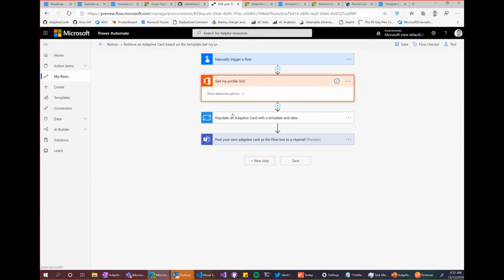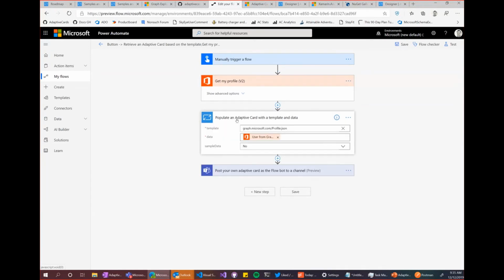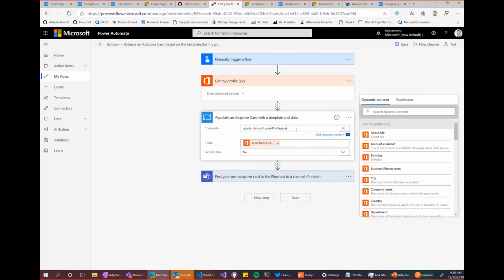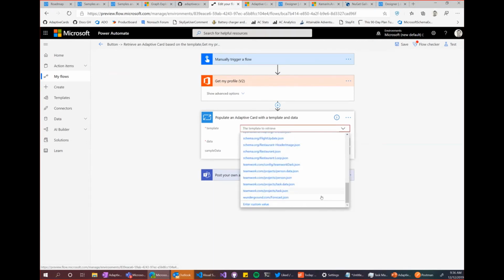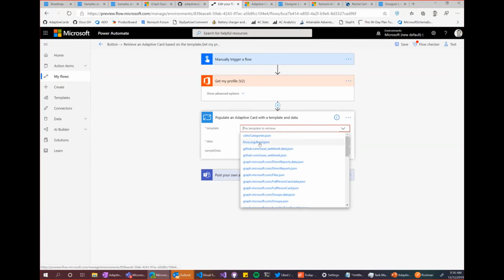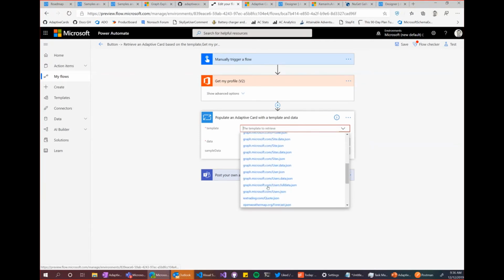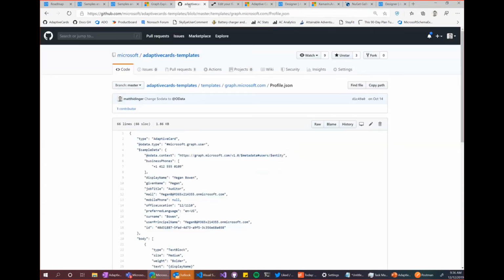Now that hopefully you sort of get Power Automate, this is the new piece, the piece that I wanted to build last week. So this is populate an adaptive card with a template and data. So what I want to do is say, well, what template? I want to build an adaptive card, and what template do I want to use? Well, there's a drop down here of all the templates that the service offers today. And you can see there's a bunch of graph ones. There's that Finos one that we saw. And what this really is a list of all the templates in this GitHub repository called Adaptive Cards templates.